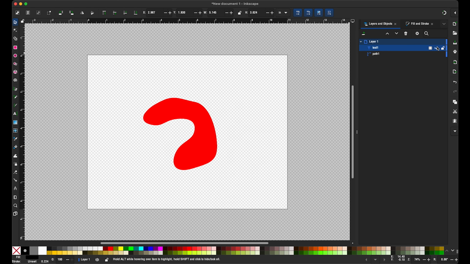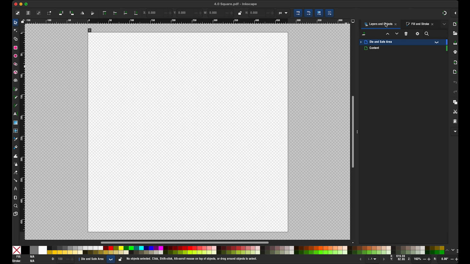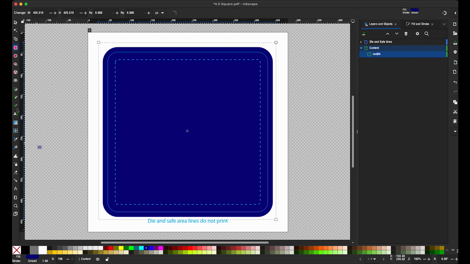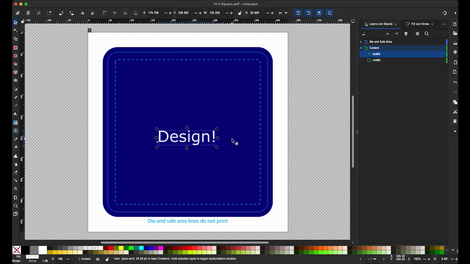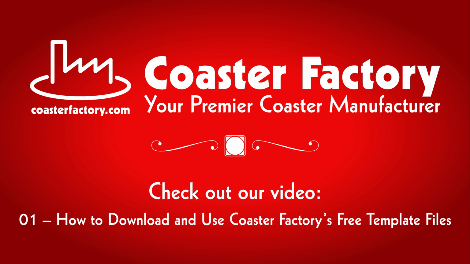To get started, after installing Inkscape, download one of Coaster Factory's free template files in PDF format. You can open this in Inkscape, then build your design on new layers below the template layer. You can also create your design at 4 1/4 inches, keeping in mind that the outer 1/8 inch will be trimmed off. This is called the bleed area. If you're not sure how to get the templates, check out our video, 01 How to Download and Use Coaster Factory's free template files.